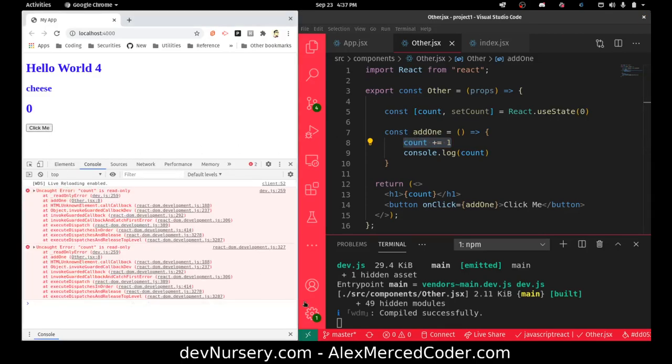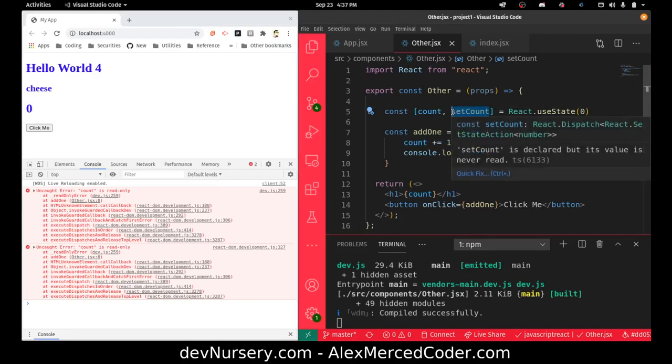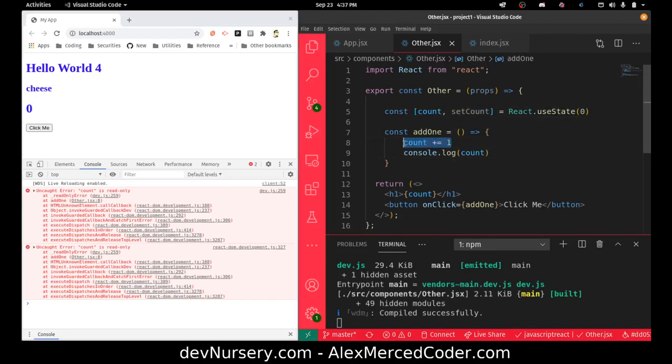See, I get an error. Count is read only, because again, state variables are not directly accessible as far as manipulating them. They're not mutable. So that's what this set count function is for. This is the only way for us to change that piece of state. So if we want to change it, now we have to do set count.